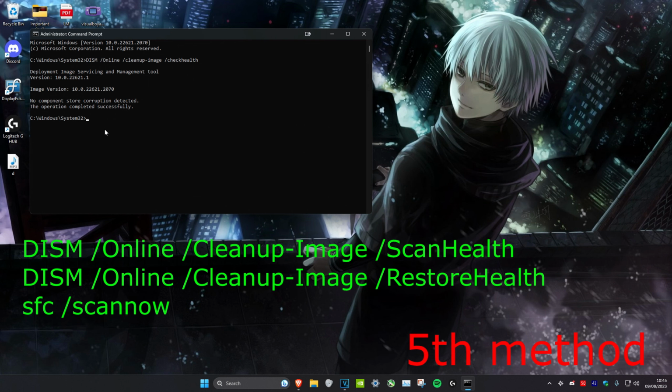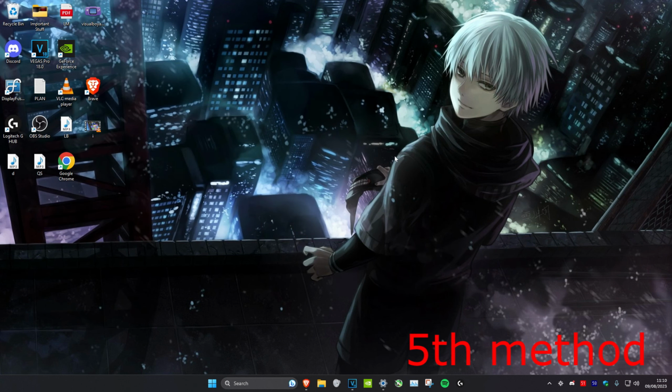After you run it, you also want to run these three other commands which will be on screen right now. Once you complete all these 5 methods, just restart your computer and the problem should be fixed.